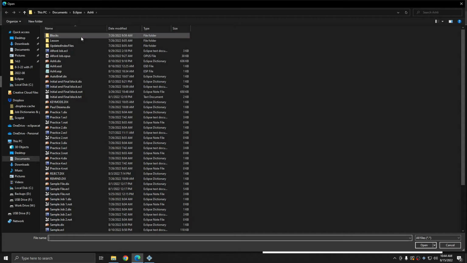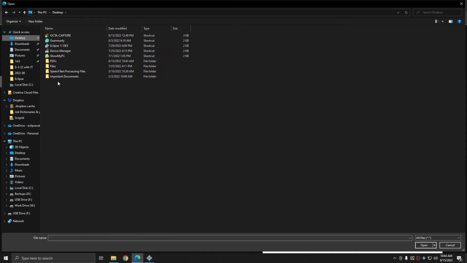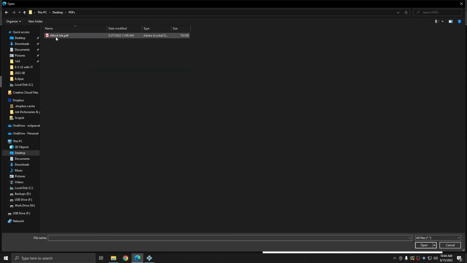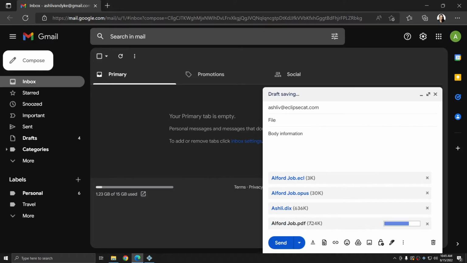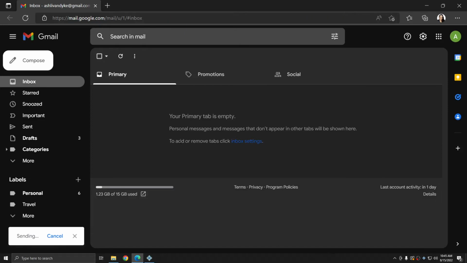And you see that it has remembered where I attached files from last time. And so it took me back to my jobs folder. And I can change that simply by clicking on another location, like desktop, PDFs, and then selecting the PDF file that I'd like to attach. Since this is just a single file that I want to attach, I can just double click on it to automatically attach it instead of clicking on it and then clicking open. So I'll double click, and that file is now attached to the email, and I can send this off, and my recipient will receive it.